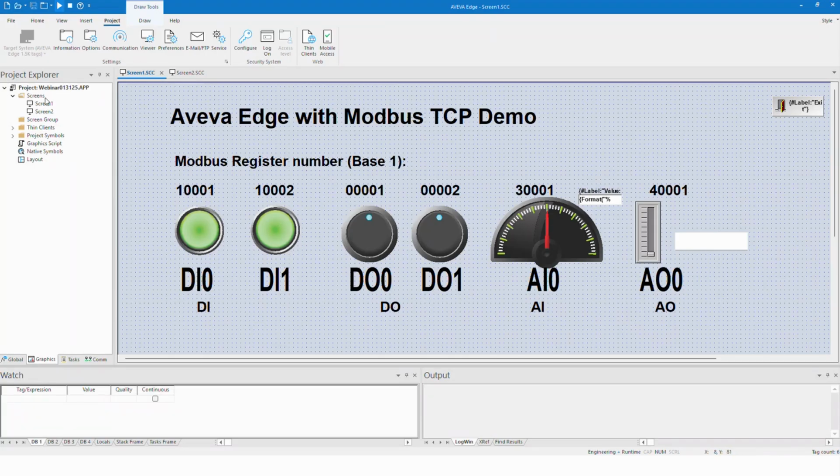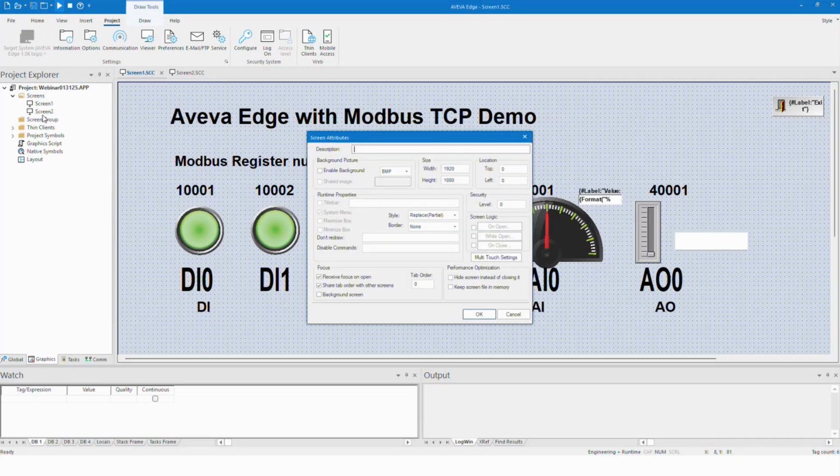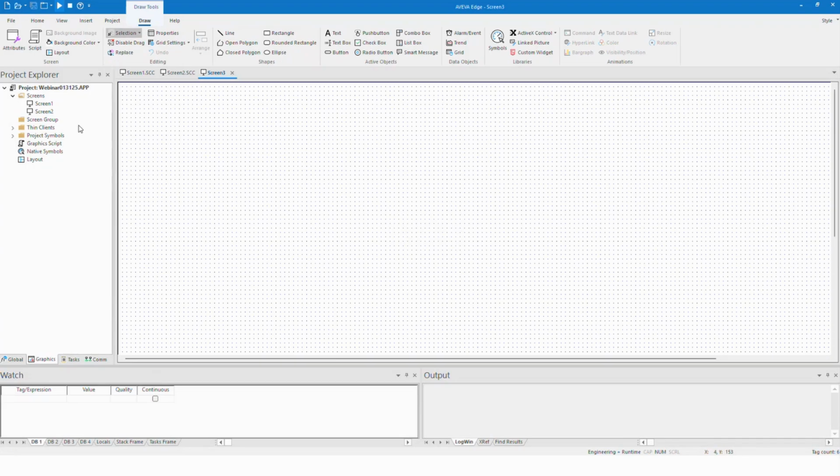But when you want to add a second screen, you just go over here, right click on screen, and do insert, and it'll show screen attributes where you can just name it. I'll call it alarm page. Actually, let's just call it alarm. I don't know if it'll have a problem with the space. Okay, so basically there would be a screen 3, which would be called your alarm screen.